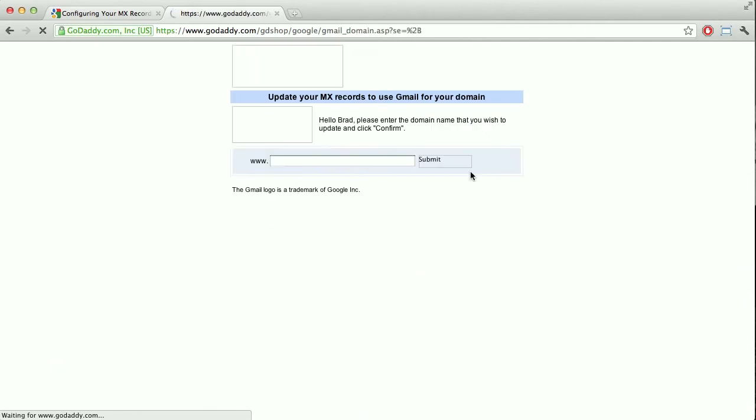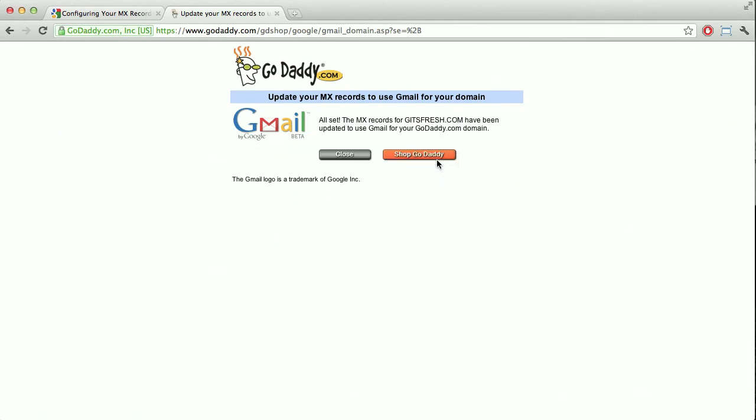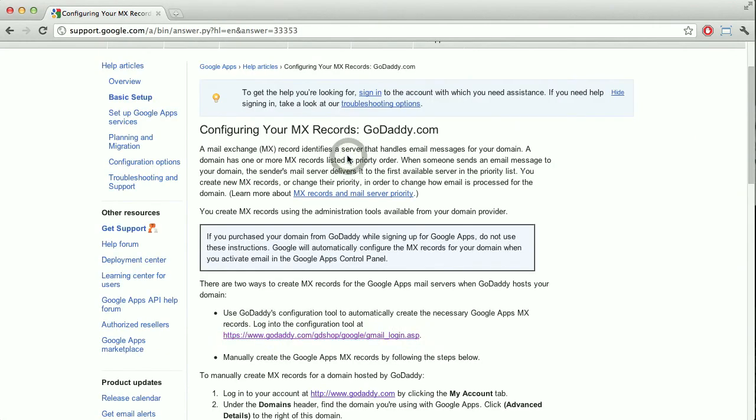And from there, I'm just going to enter in the domain name. I'm leaving off the www. So it's just gitsfresh.com and I hit confirm. And that should actually be it. That set up our MX records for gitsfresh.com. So I'm going to close and we're done.